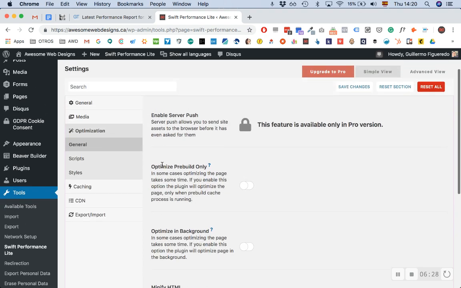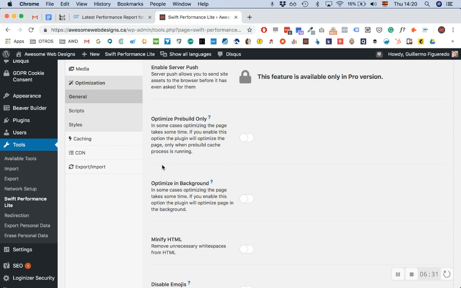Regarding the optimization, as you can see, I haven't activated the pre-build only and the optimize in the background. These decisions are not based purely on speed performance, but also on server performance. Some of these options will increase the use of your server. If you're not using a huge server, and you don't want to overuse it and get alerts from your hosting provider, I definitely suggest you don't activate these options. It won't change much in your speed performance.